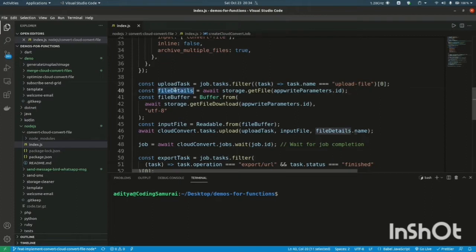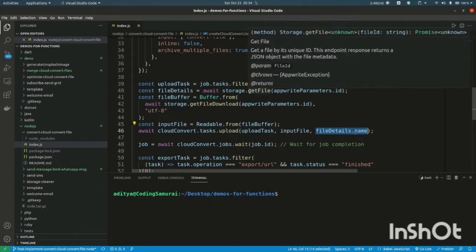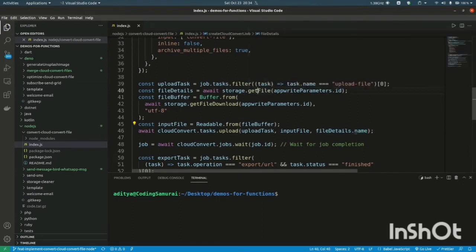File details. Now this file details, this is needed because when we are trying to upload to CloudConvert, we also need to supply the name of the file. So here you can see that when I'm going to upload to CloudConvert, I'm supplying the file name here, and that is why we have to fetch the file metadata from our Appwrite storage, and this getFile function does exactly that. We have to supply the ID of the file which we are getting from the parameters that we are going to supply while executing the function. Now we supply that ID to the storage, and this getFile function will give us the metadata which includes the name of the file.